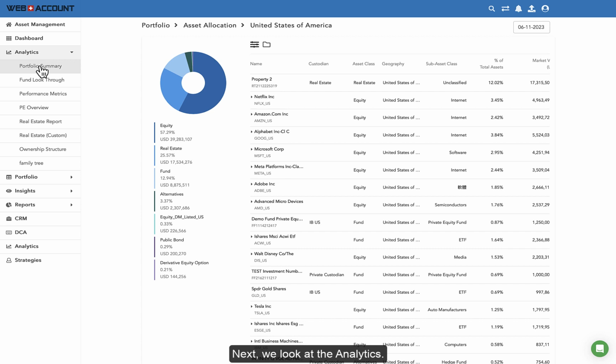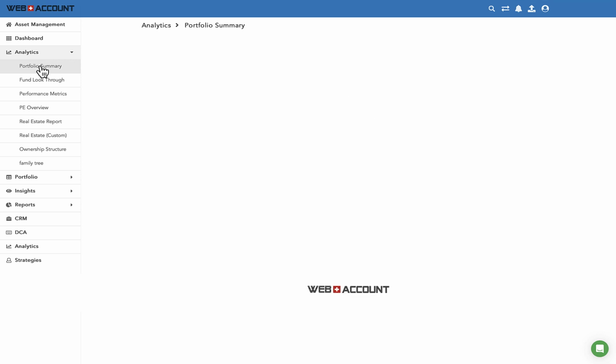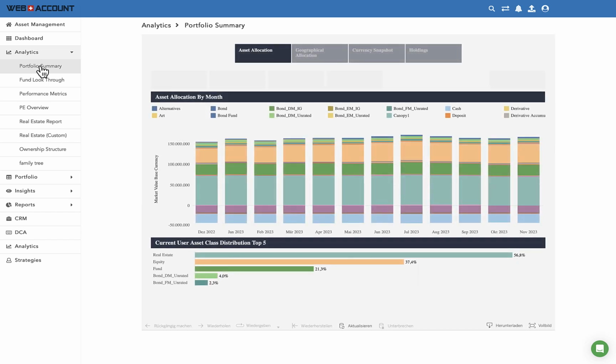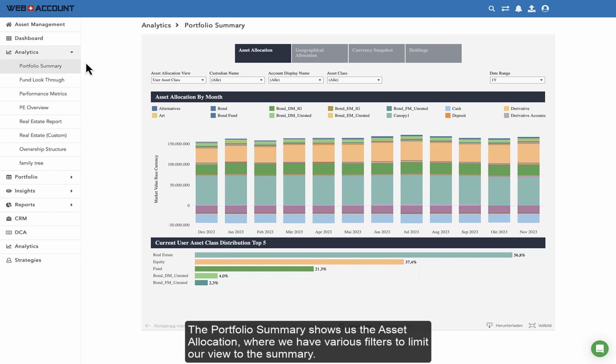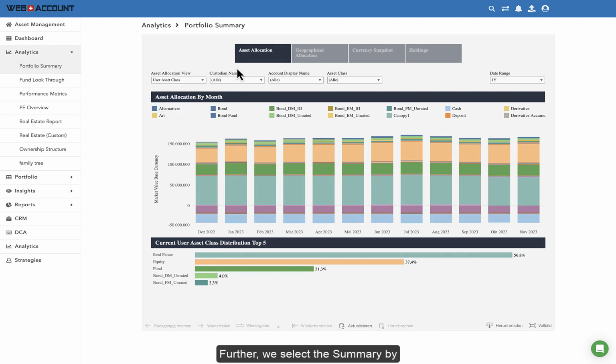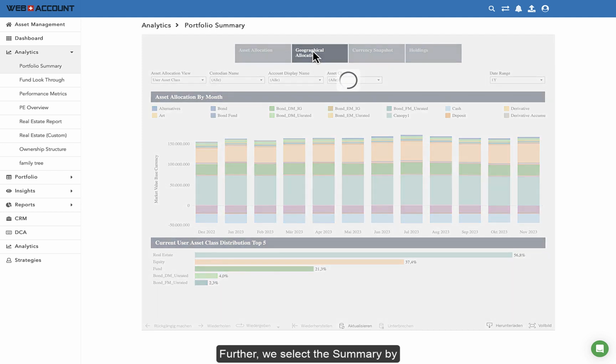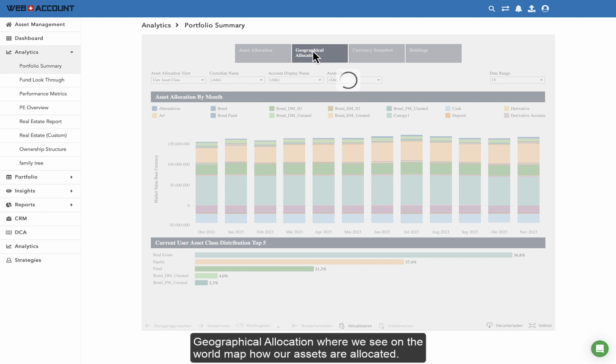Next, we look at the analytics. The portfolio summary shows us the asset allocation, where we have various filters to limit our view to the summary. Further, we select the summary by geographical allocation, where we see on the world map how our assets are allocated.